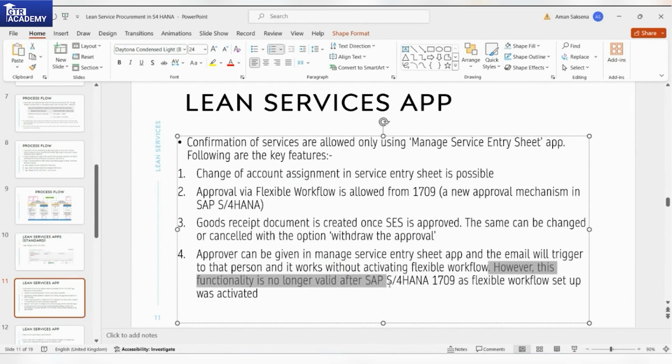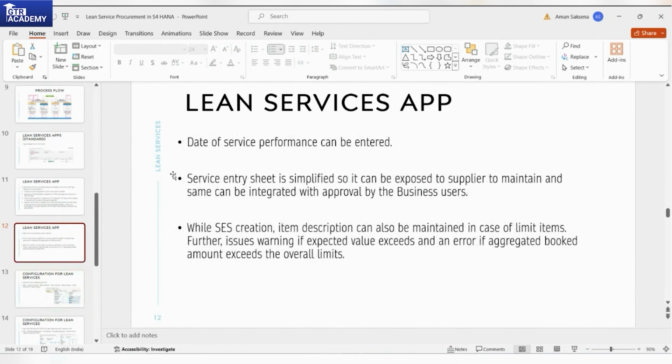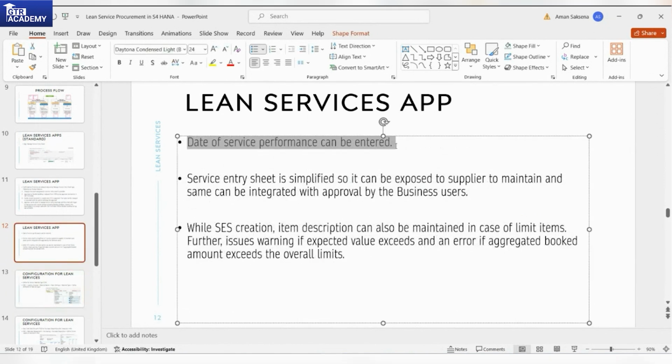So this functionality is no longer valid after 1709. You can also use this email trigger without activating the flexible workflow, but we have to activate the flexible workflow. This email trigger is optional. So we have to set up the flexible workflow. Once it is activated, we'll be using the lean services. The date of service procurement has to be entered. Service performance: on what actual date the service was performed, or the starting date and the end date will have a particular period of the performance date.